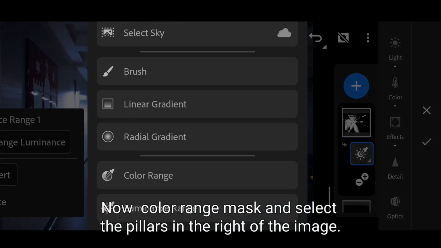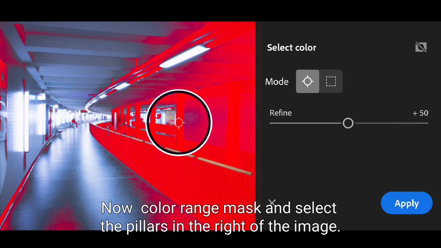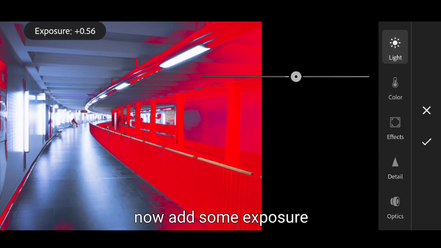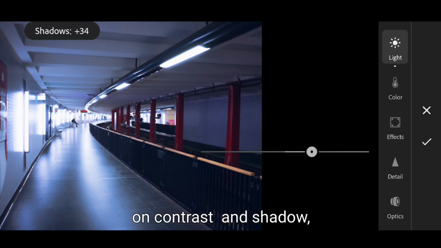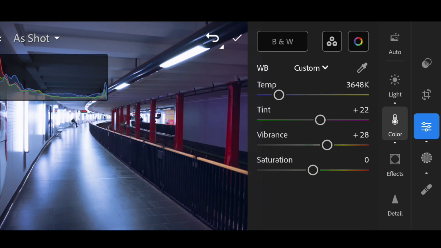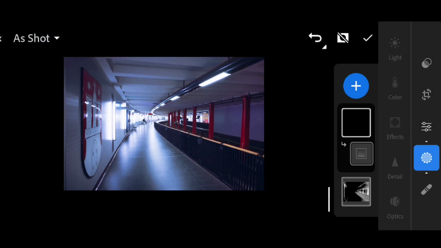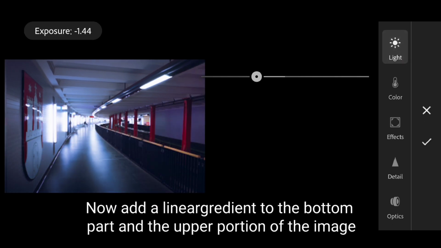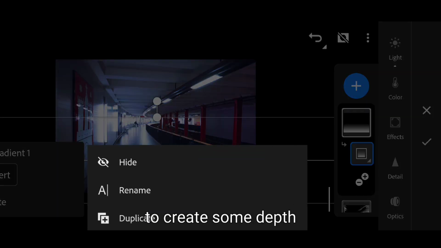Now add a color range mask and select the pillars in the right of the image. Done. Now add some exposure, contrast and shadows. Increase the shadows. Done. Now add a linear gradient to the bottom part and the upper portion of the image to create some depth.